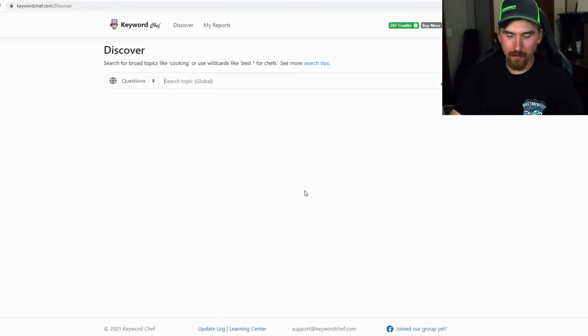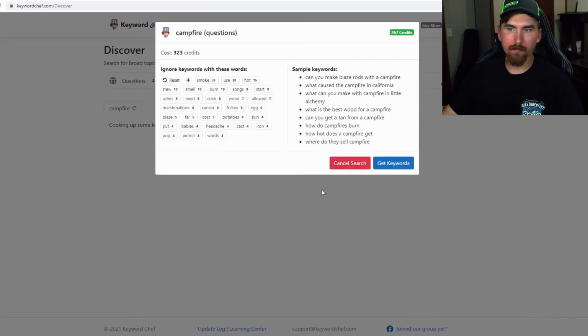So if you wanted to do campfire, you just type in campfire and it shows you here it's going to cost you 323 credits because it's going to give you 323 keywords, so one credit per keyword. And this gives you a few sample keywords, and if you don't want it to include anything with smoke, then you can ignore that. If you don't want it to have anything with smell, you can get rid of that. And then you can see each time how many credits you're going to use. And you don't use any credits until you actually click get keywords.